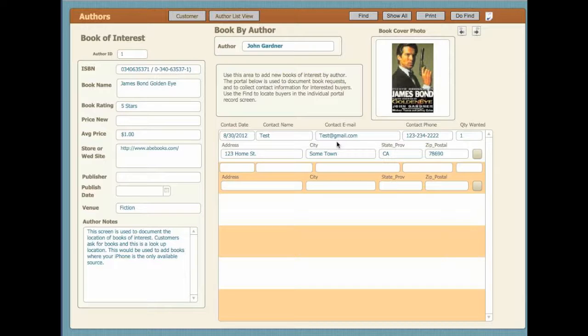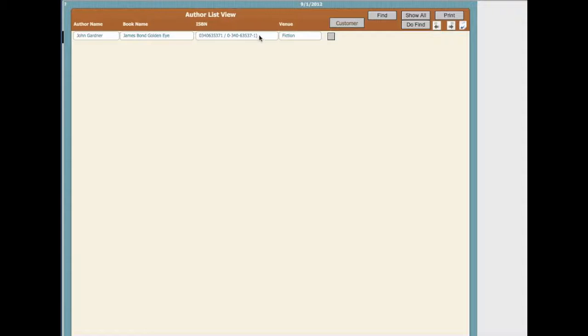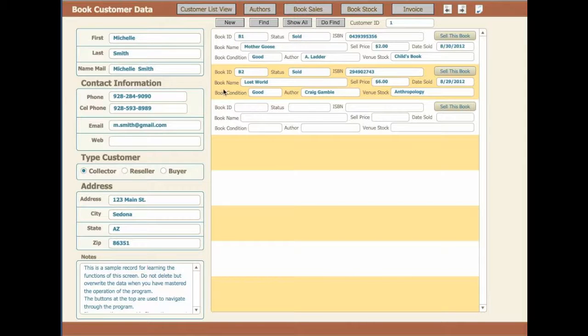So this would give them the information. You could send them an email with whatever information you need that describes the application or book that you're going to be sending to them. There's an author's list. In this case, there's only one current entry in there, but this would list all the books of interest from the authors that you're looking at. Let's go back to customers.